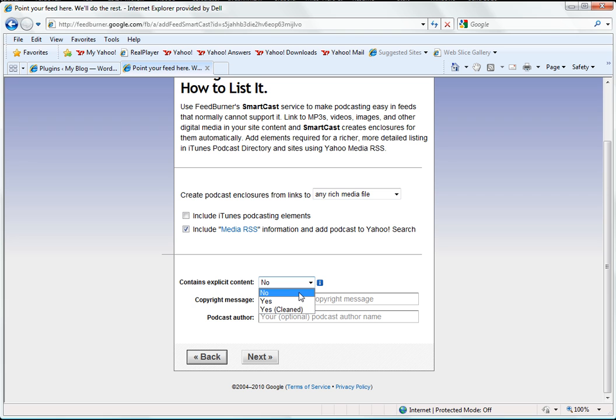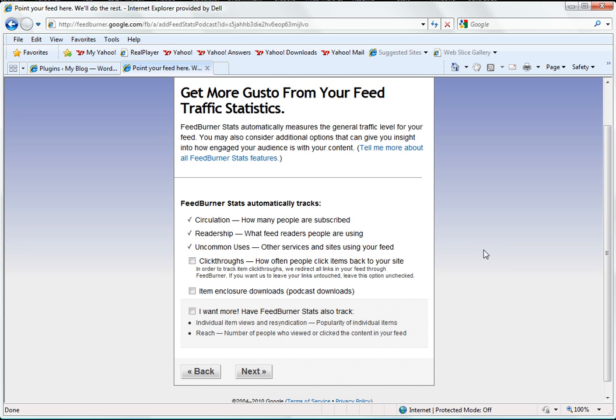My blog doesn't contain any explicit content, so I'm going to click on no, and I'm going to type in my copyright message. And you can also go ahead and put your podcast author in there and click next. And then it's going to give us options to do traffic statistics from our feeds.